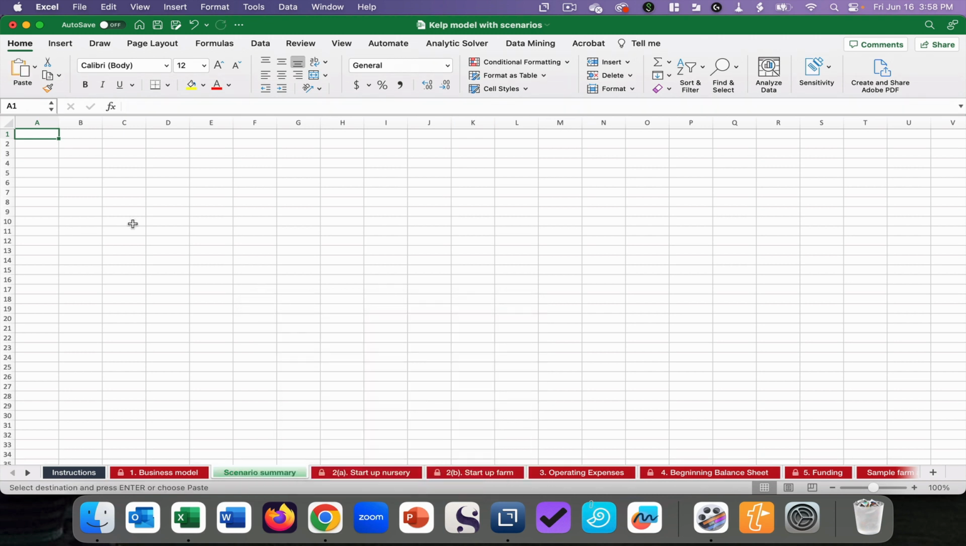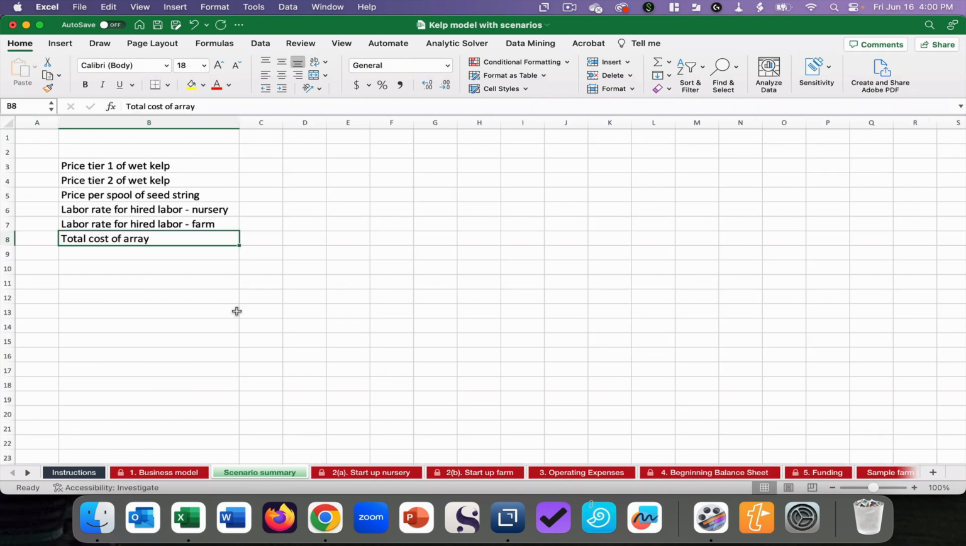So now what you need to do is think about what might change. And so I think that the most important elements that are really kind of up in the air in terms of the inputs that I put in there are the 2 tiers of pricing for wet kelp, the price per spool that we're going to get for seed string, and our labor costs, as well as the total cost of your farm array. And so I'm going to go ahead and let these change. I'm going to give them changing values.